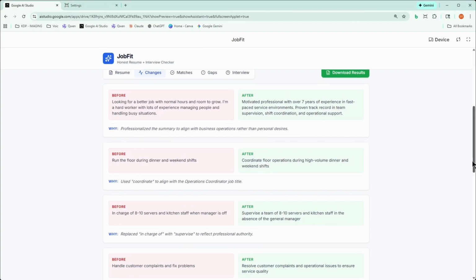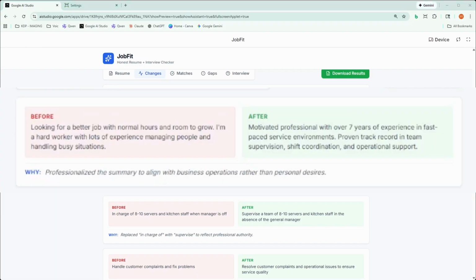The first thing that it says it changed: "Looking for a better job with normal hours and room to grow. I'm a hard worker with lots of experience managing people and handling busy situations." And it changes it to "Motivated professional with over 7 years of experience in fast-paced service environments, proven track record in team supervision, shift coordination, and operational support." You kind of get the idea.